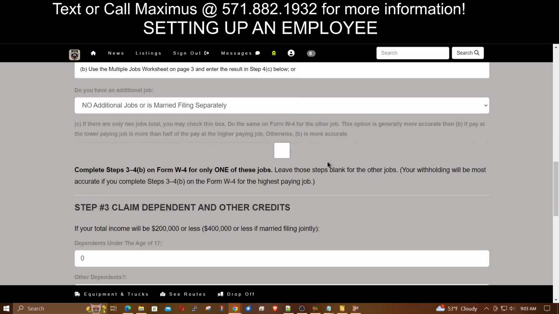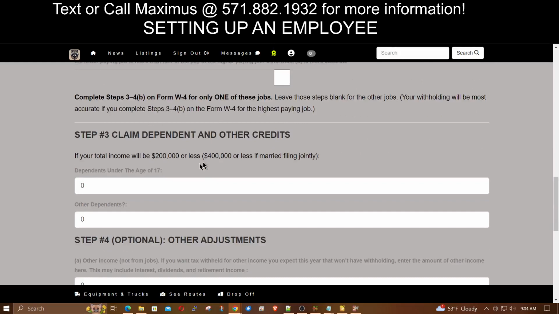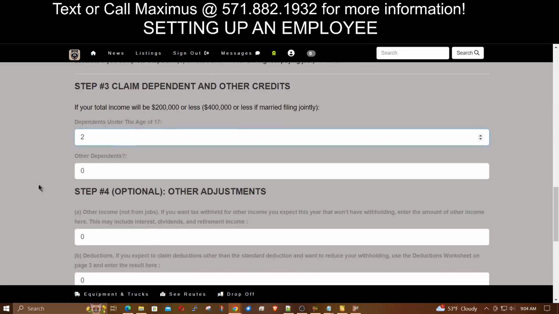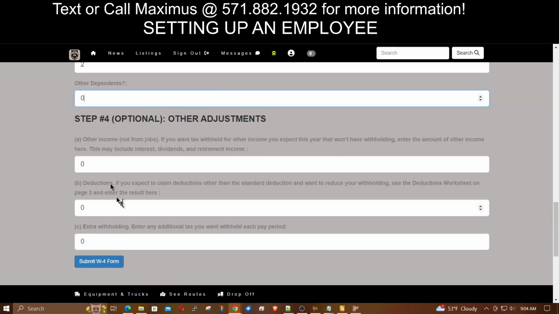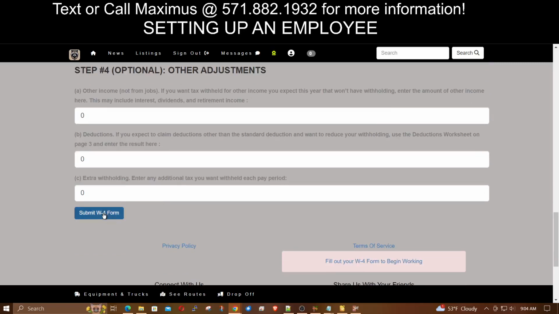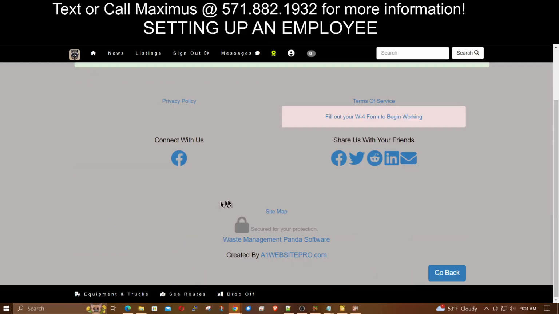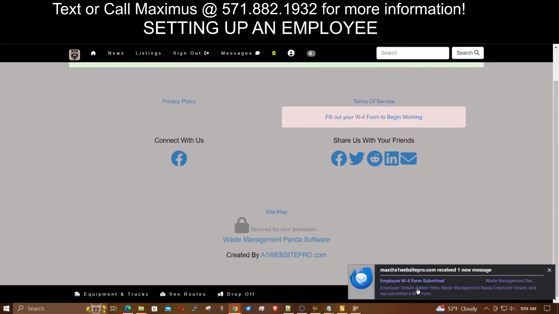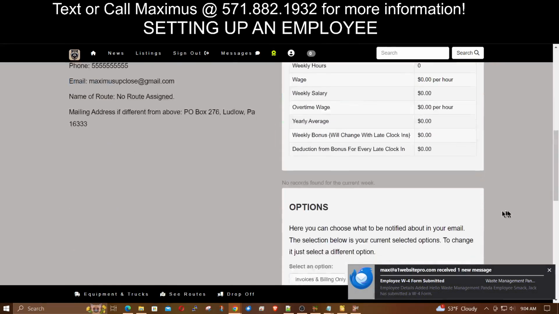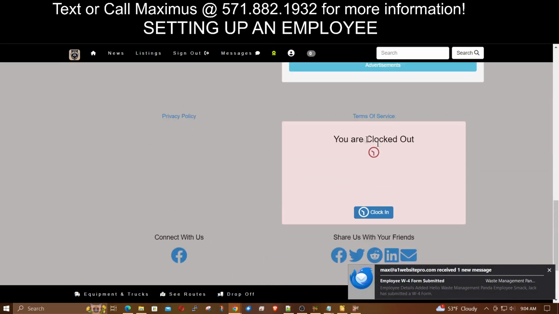Right here in C, he would just fill this out depending on, because everybody's going to have different answers here. If he has dependents under the age of 17, maybe he has a couple kids. Maybe takes care of his disabled father or something like that. But he goes through and he fills out all of this other stuff, and then he could submit his W-4 form. Okay? So now he has his W-4 form submitted, and you get a notification letting you know that it's submitted.